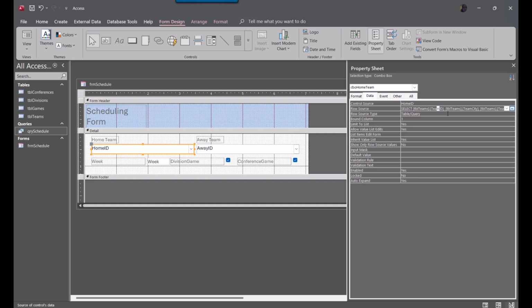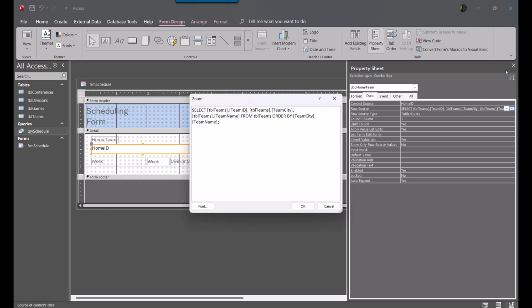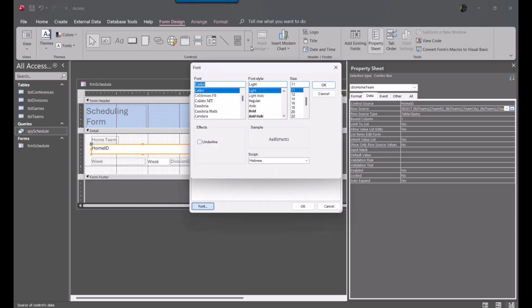Oh, no, wait. I've got to find my F2 on this keyboard. There we go. New keyboard, it's a little funky here. Let's increase the font a little bit.